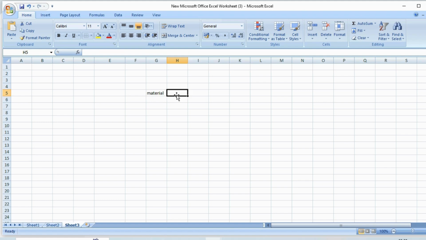Now, what are the aspects of data validation? I just want to highlight the key aspects. First and foremost, it restricts data entry. Data validation can restrict any user to enter only a specific type of data, such as whole number, decimal, dates, times, text, or specific length.